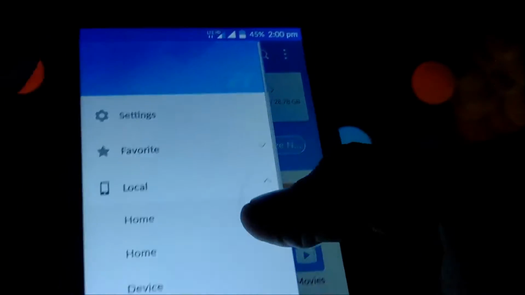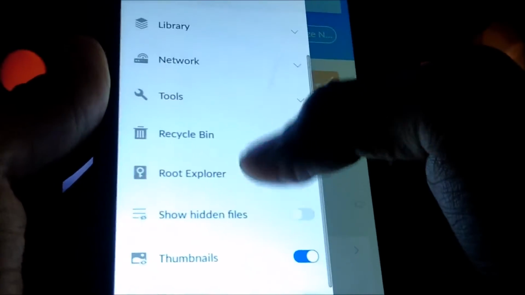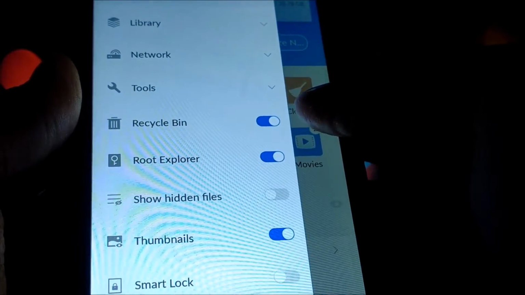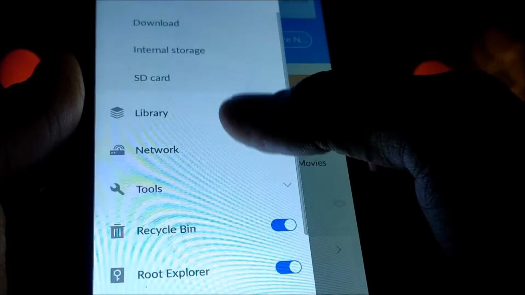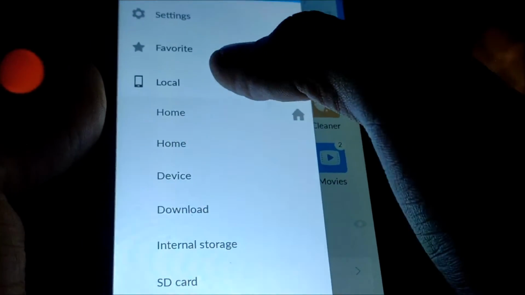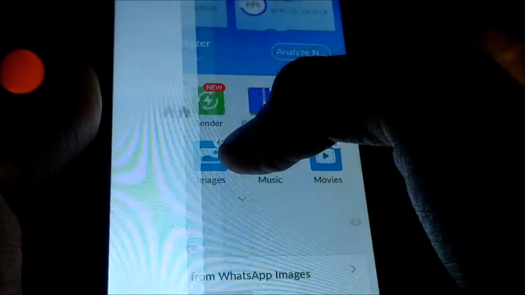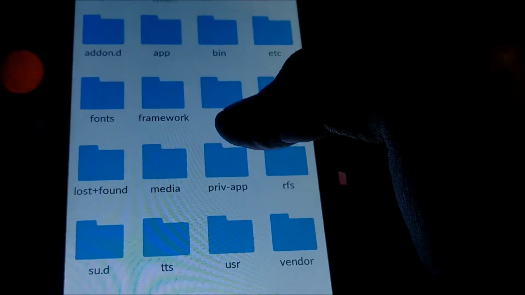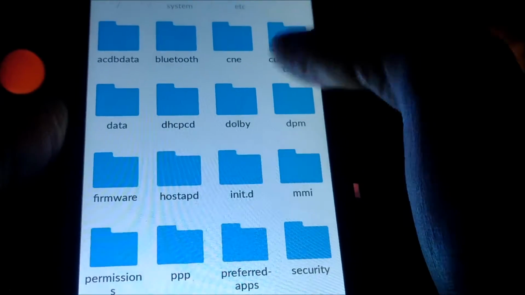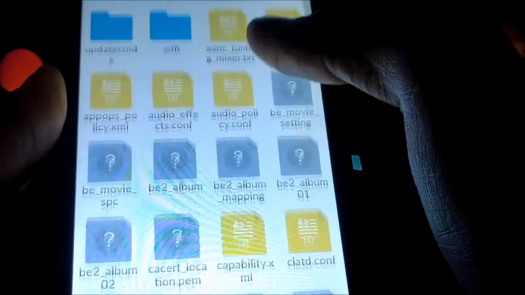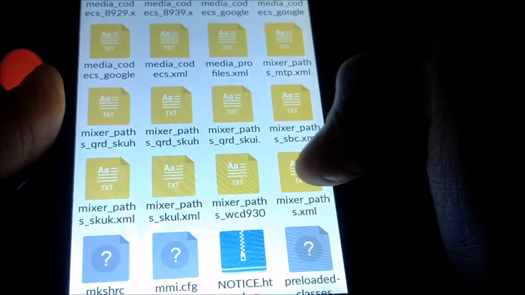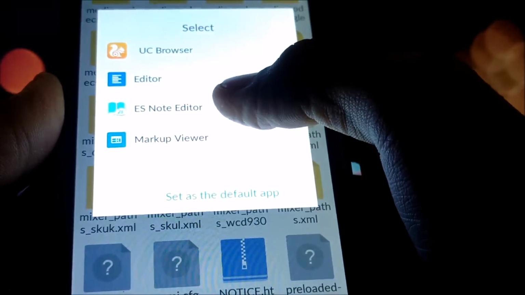Go to Menu. Scroll down and check the Root Explorer. It will ask you for grant permission, granted. Then scroll up and select Local. Go to Device. Then navigate to System folder. Then navigate to etc folder and then find mixer_paths.xml file. Open it with ES Note Editor.